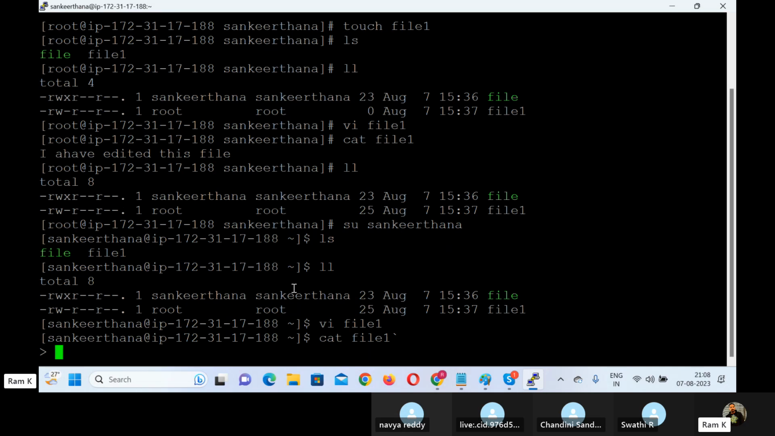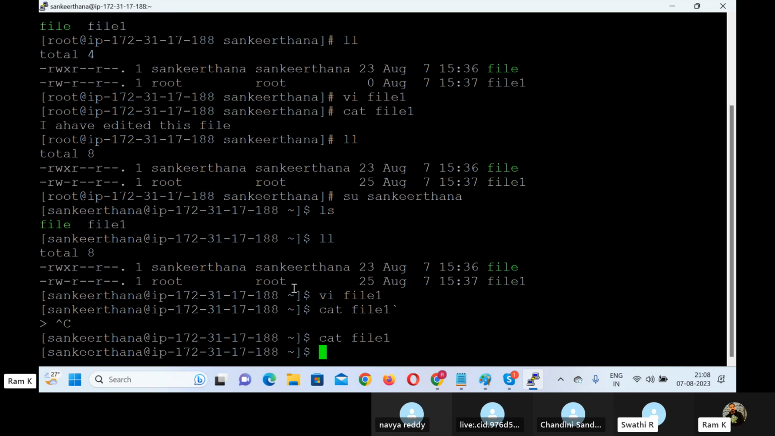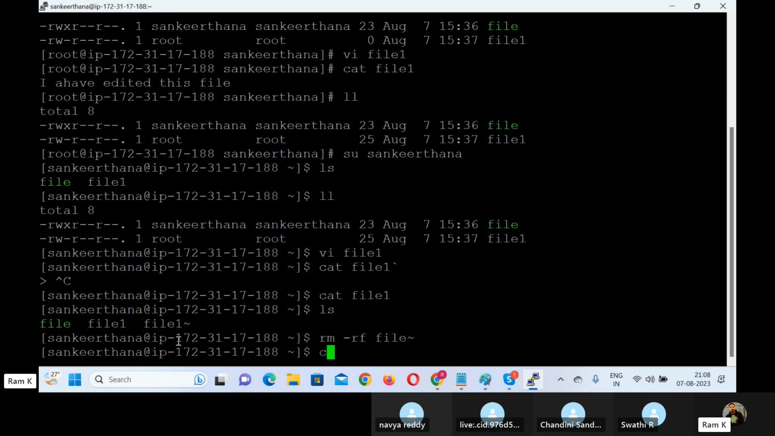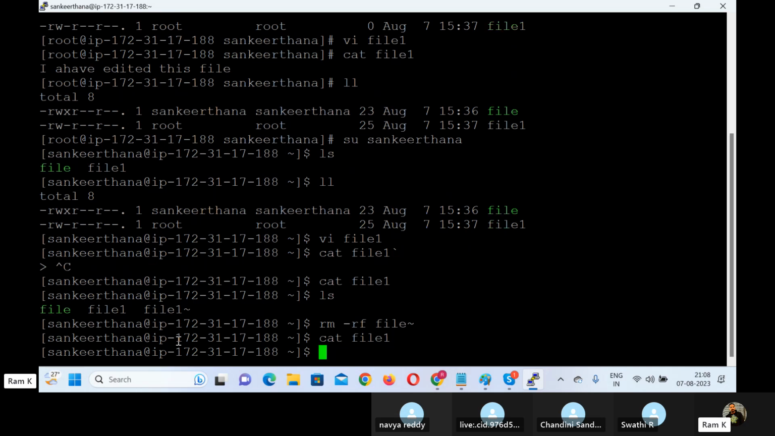Sorry, I have spelled it wrong. So cat file1, if you see, there is nothing in this file. Understood? So when it is a read only file, you should not be editing it. All the data will be erased. ls and check, otherwise there is one more file that gets formed here in the swap space. rm -f the file, this you do, and then cat file1, and there is nothing in this file. So if you make any changes to the read only file, the complete data will be erased.